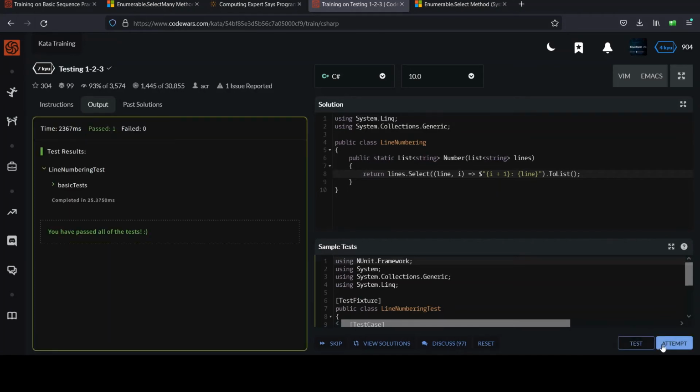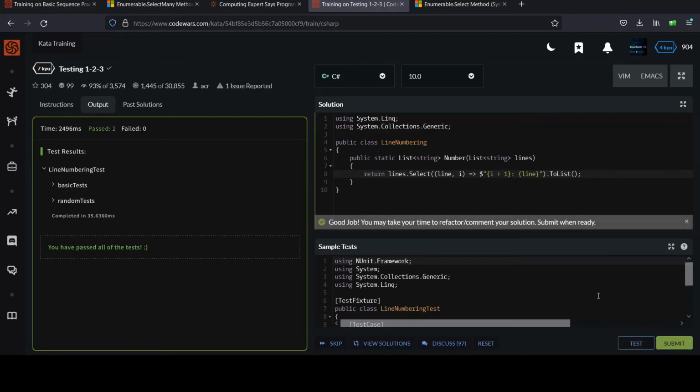Good. Green is good. There we go, we got it. So we're clear to submit. I'll submit mine like this. If you want to stick around, I'll do one. Maybe you did this with a loop and you didn't want to use LINQ, and that's fine too. I'll probably submit mine this way though.